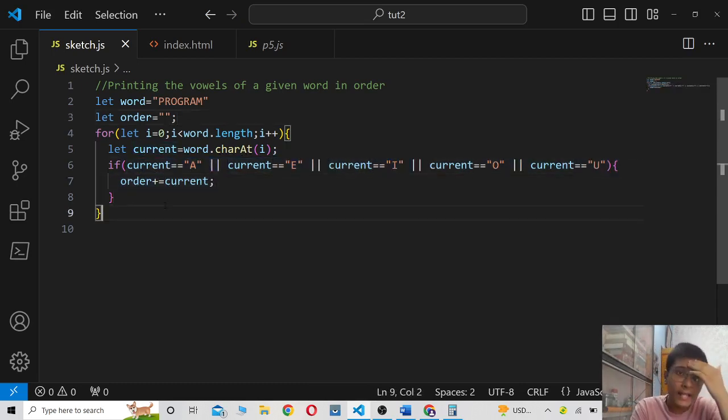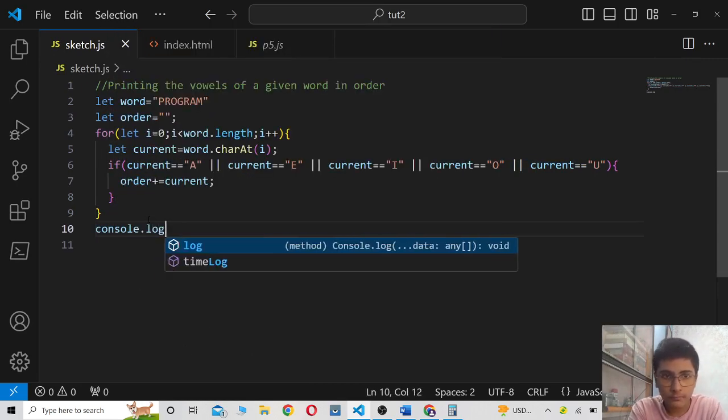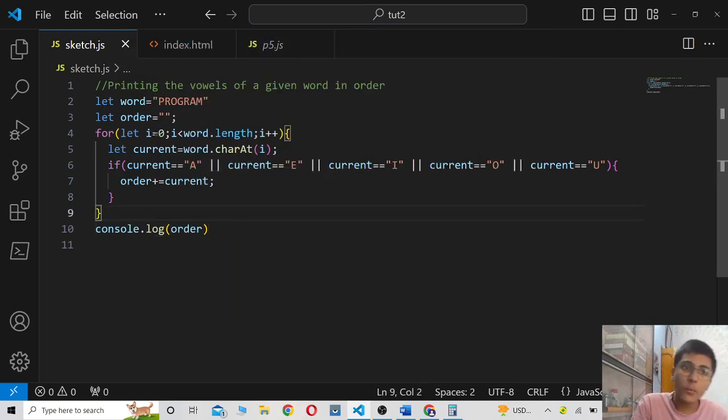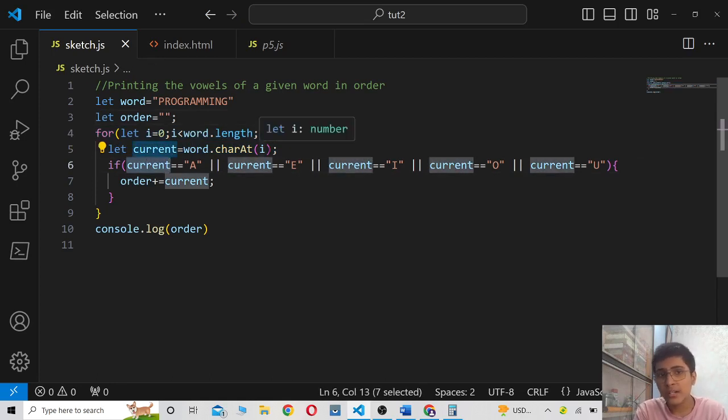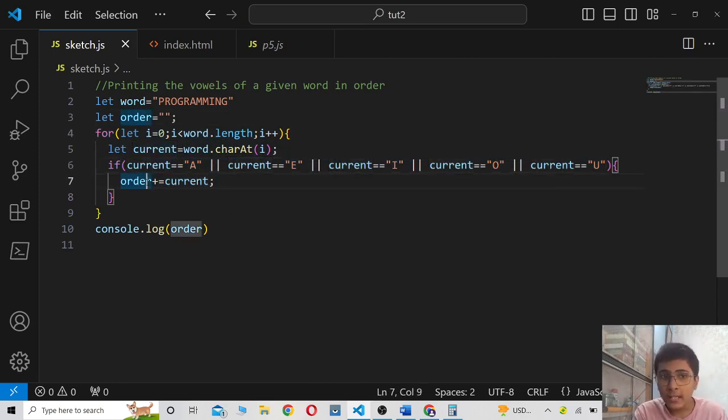Okay, and then at the end when my loop is done, just console.log the order. So what am I doing? I'm having a word which I'm going to change to programming. Let the order be an empty string. I'm starting at an empty string. So for all the lengths of this word, current is word charAt i, and then I'm checking this entire if statement to find if that current letter is a vowel or not, and then I'm adding this current to my order, and at the end I am console logging my order.